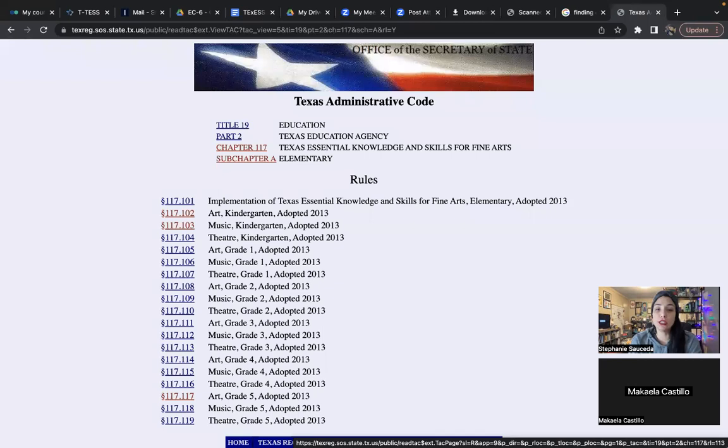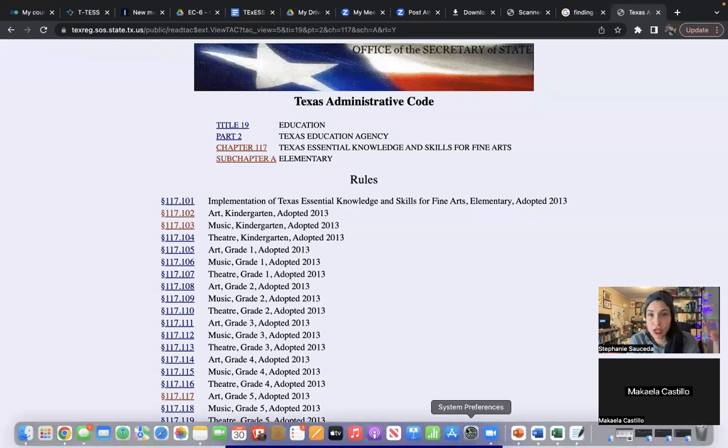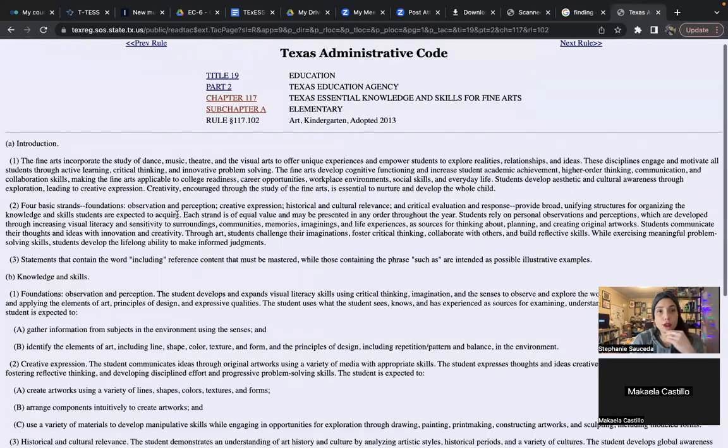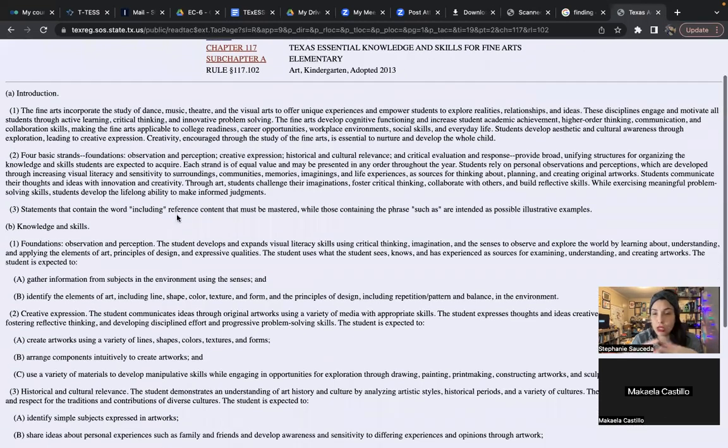But you have the other fine arts here. If you'll take a look, this is another legal document. This comes from the Office of the Secretary of State. This is a governmental website. This is the law that was adopted in 2013. The students must learn these things before they leave your classroom. And each of them has an overarching goal for why the state even has this content area. Why is it a thing?